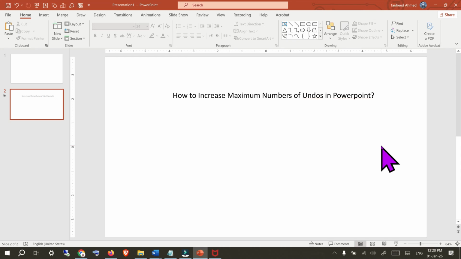In this video, I will guide you how you can increase the maximum number of undos in PowerPoint. It means when you undo anything, by default you can undo 20 times, and after that you won't be able to do undos. So how can you increase the number of undos?